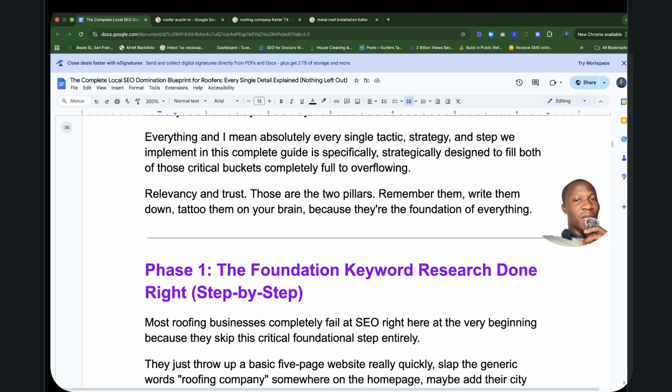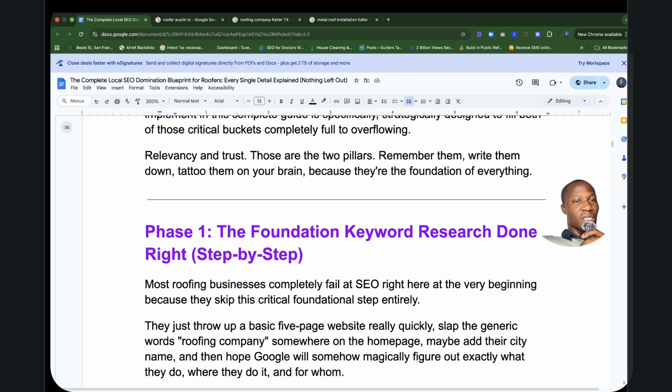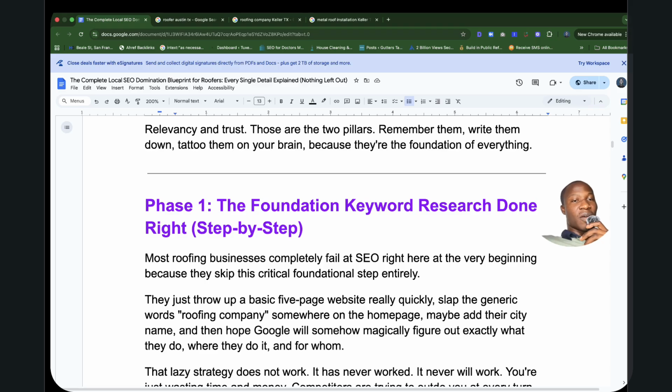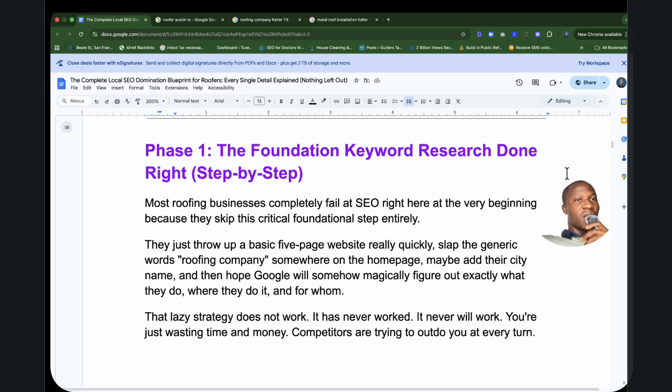Everything, and I mean absolutely every single tactic, strategy, and step we'll implement in this complete guide is strategically designed to fill both those critical buckets completely full to overflowing: relevancy and trust. Those are the two pillars. Remember them, write them down, tattoo them on your brain, because they are the foundation of everything. So let's go into the nitty-gritty of this tutorial itself.